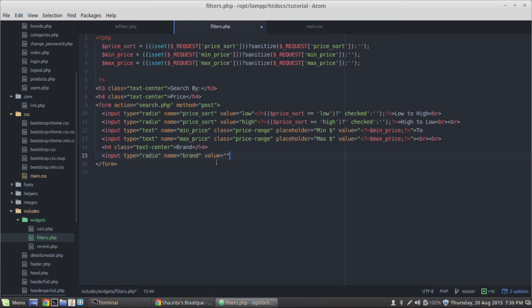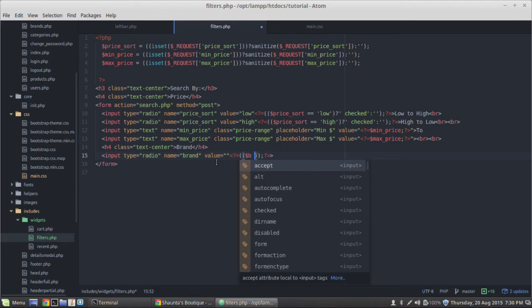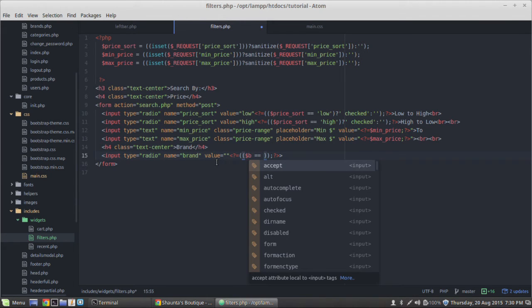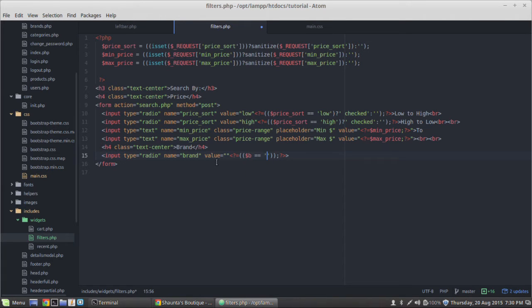And then let me just close that, and then I'm going to echo out a ternary operator, and we're going to do a check here. We're going to say, okay, if B, which we haven't created yet, is equal to a blank string, then we are going to echo out checked, and if it isn't, we're just going to echo out a blank string. That way it'll give it the checked attribute if this B comes back as a blank string.